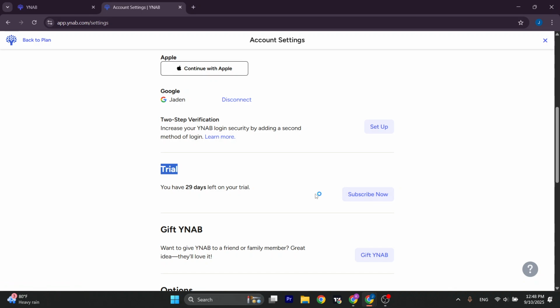Canceling a subscription of YNAB does not mean deleting your account. If you later on get the YNAB subscription again, you can continue with the data that is available. So if you agree to cancel it, you can just click on the cancel button, agree to the terms and conditions that they have, and your subscription of YNAB will be immediately cancelled out.